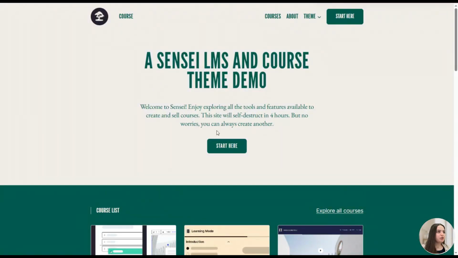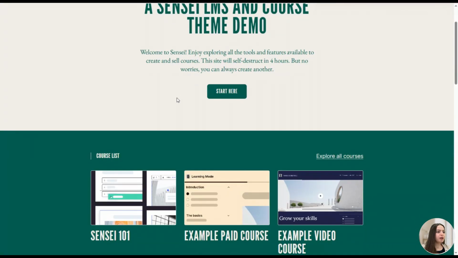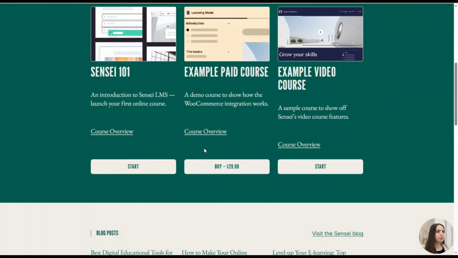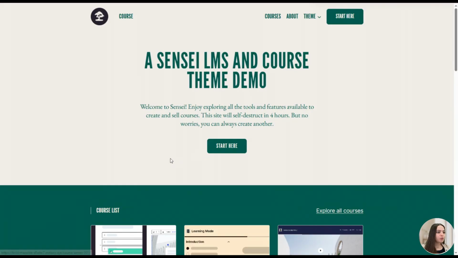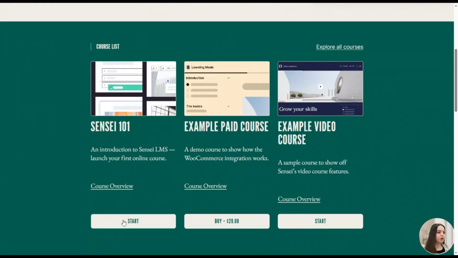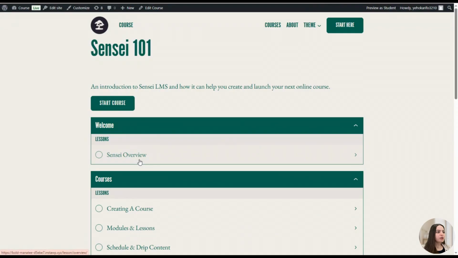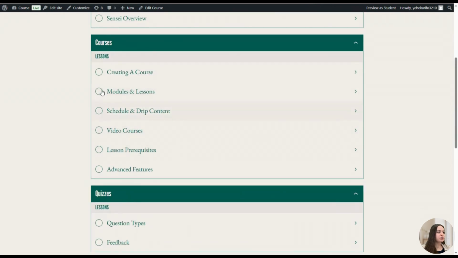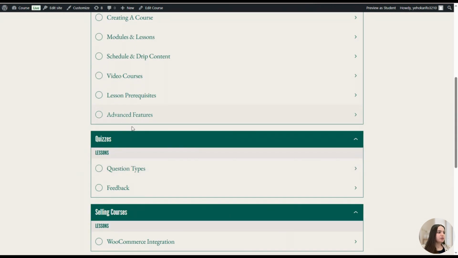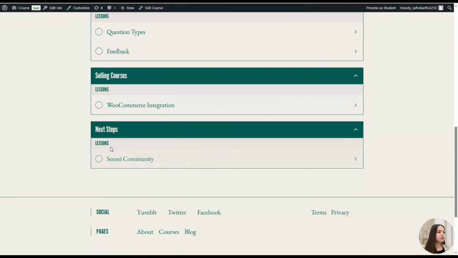Here is the demo page for the Sensei LMS plugin. Here you can see both paid and free courses. We can click and start any of the courses. Here is the course. Here you can see the welcome part and courses content. Also here you can see the quizzes and selling courses.